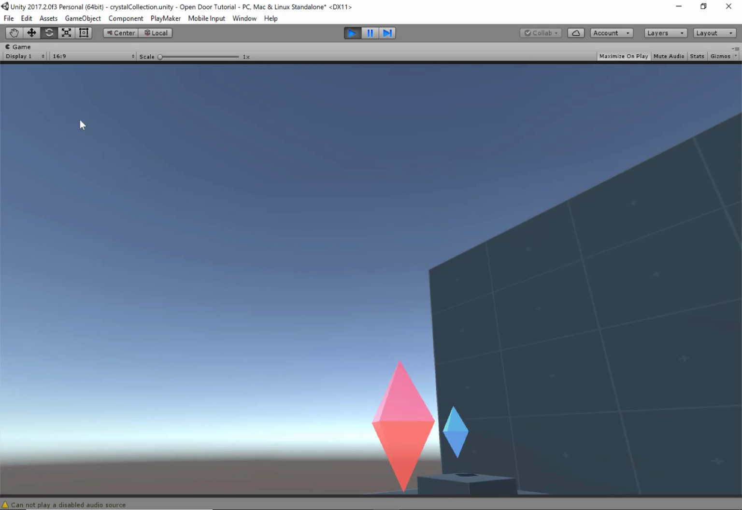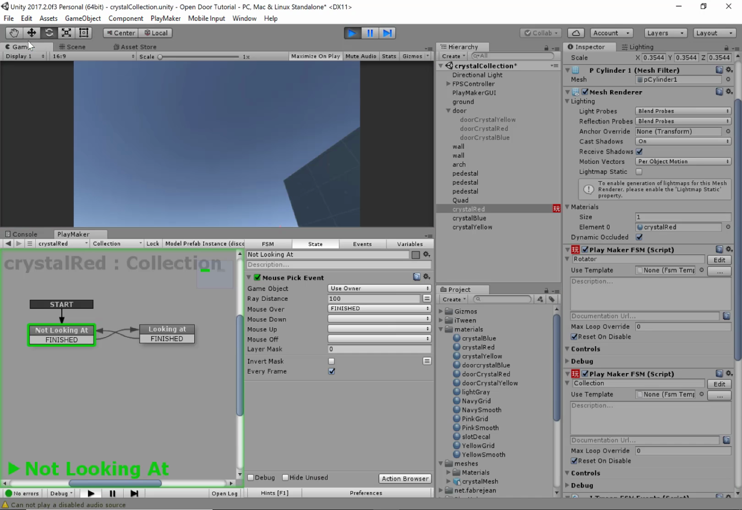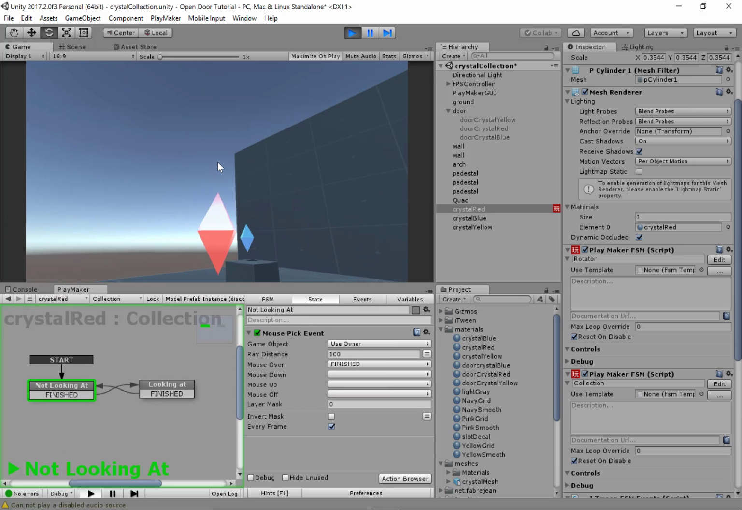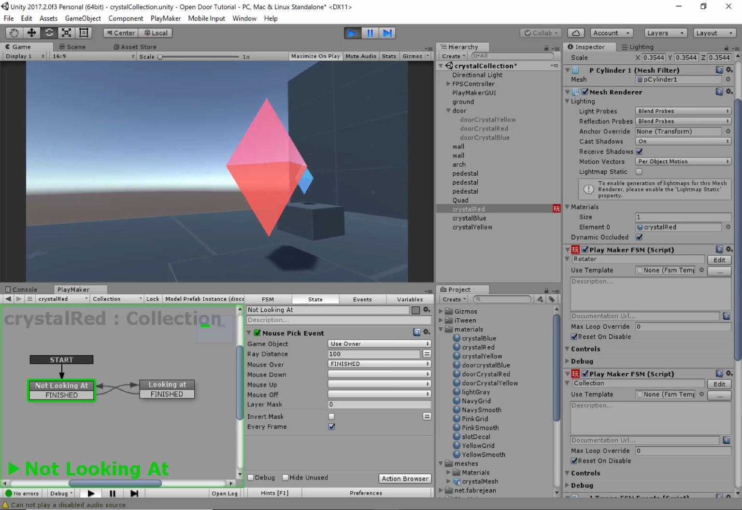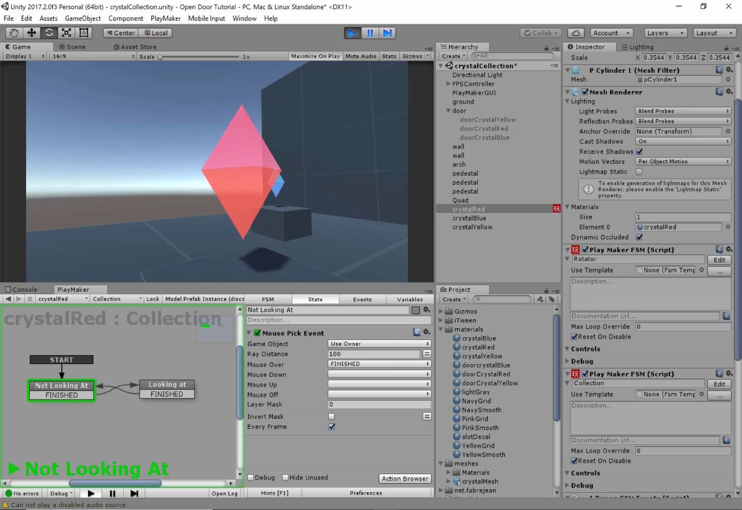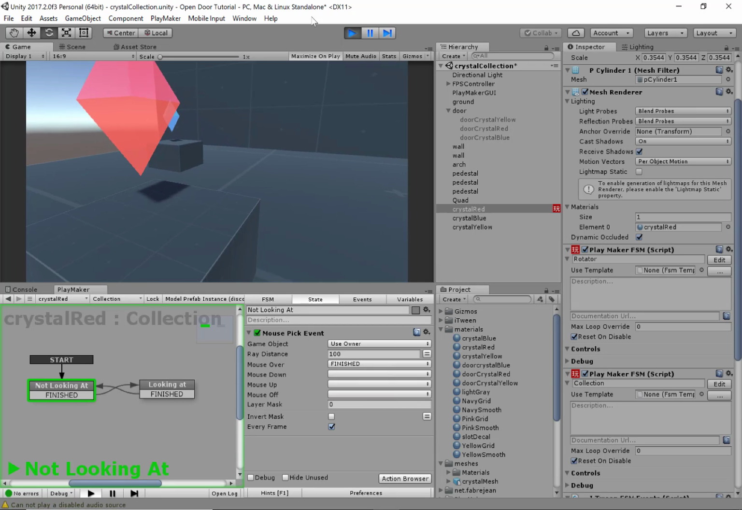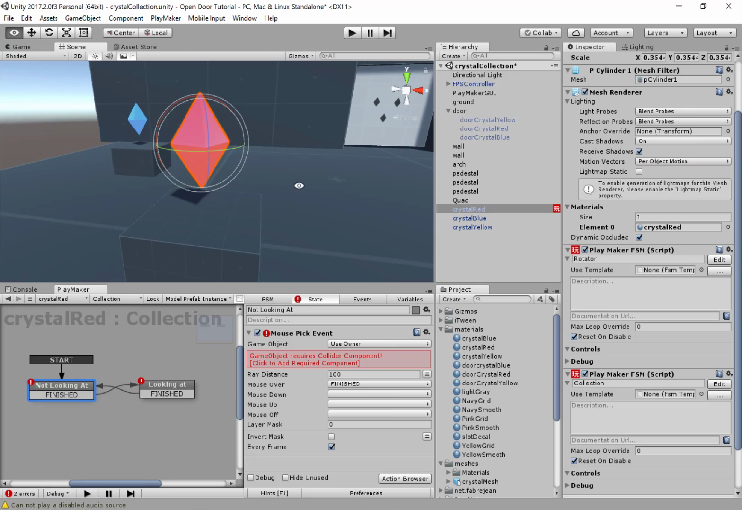And I need to make sure that this is not on maximize play, so let me go ahead and hit escape to free my mouse, and we'll leave maximize screen mode. Okay, so I'm going to click back into my scene, and if I mouse over the object, what we should see is we should be transitioning states. This is not working, and the reason that it's not working is because, well, there it is.